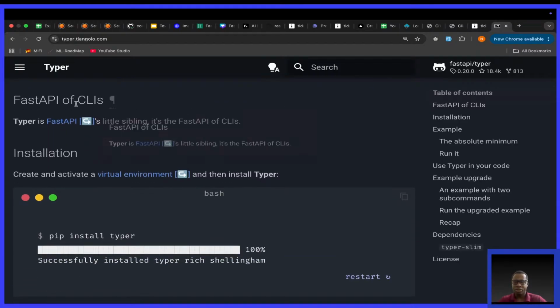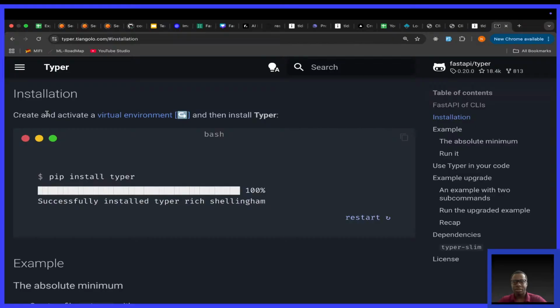So this is what we're going to use. Say FastAPI of CLIs. Nice to read, okay? We're going to prove whether it's true. So it's saying typer is FastAPI's little sibling. It is the FastAPI of CLIs. Create and activate a virtual environment, then install typer, okay?